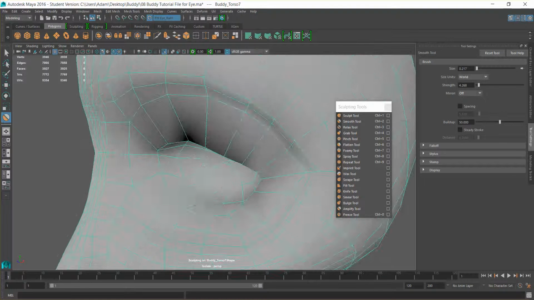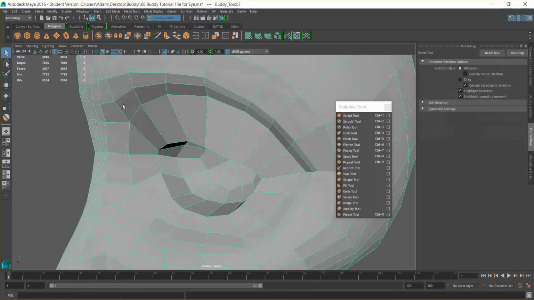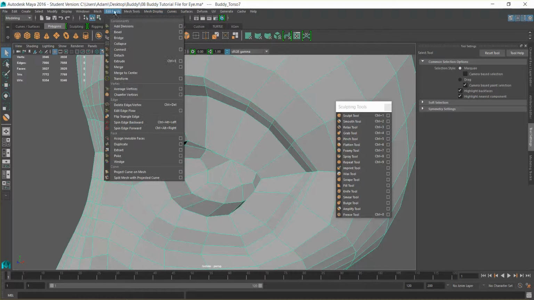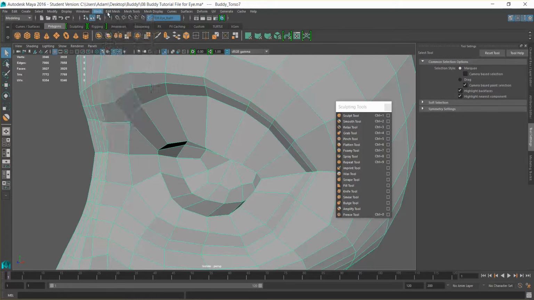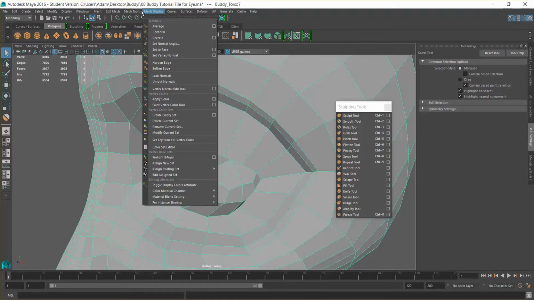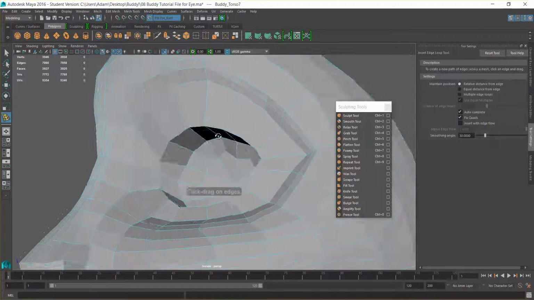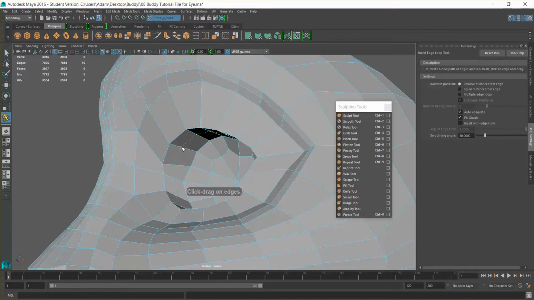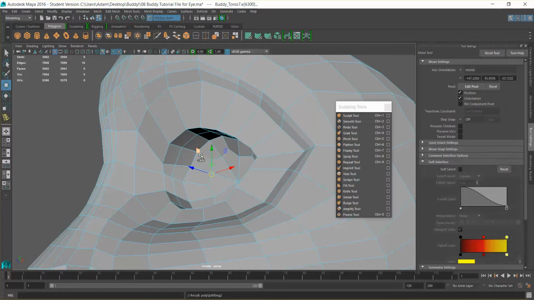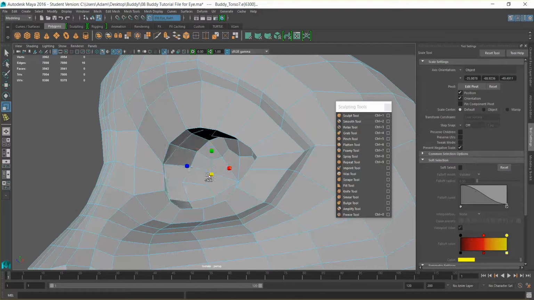Okay, so what we need to do is add more geometry around this section for the eyelid. So we're going to go to Insert Edge Loop Tool. I'll go to Mesh, Edit Mesh, no, Mesh Tools, and we're just going to add in one here, which we're then going to push the scale tool and just bring.